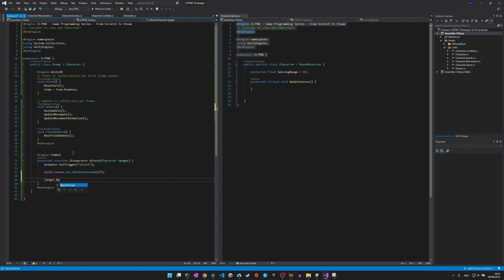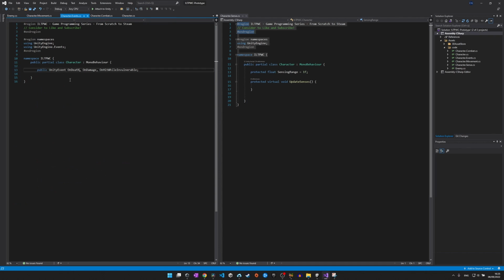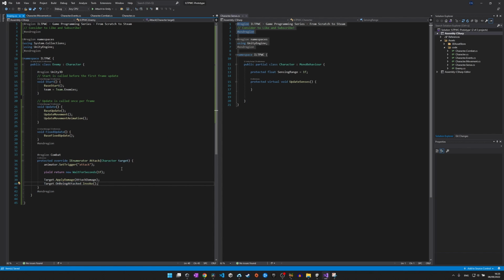And then for the target, we will just apply the damage. In this case, we have to pass our attack damage. And the next thing we do is we call our target that he is being attacked. Okay, and we invoke here. And I see we do not have an event to do it. So in this case, let's add it to the character events that we have. Okay, so then the character can properly react to being attacked.